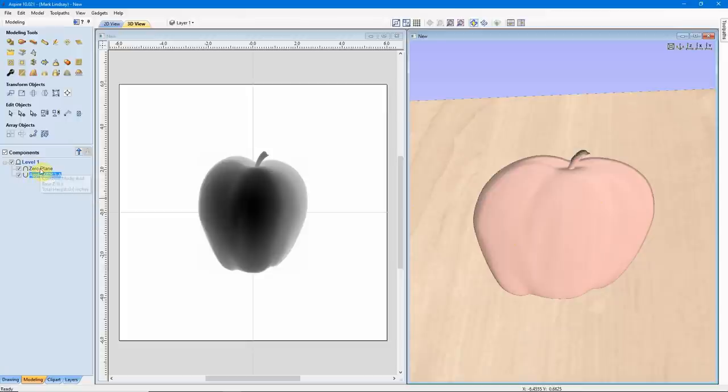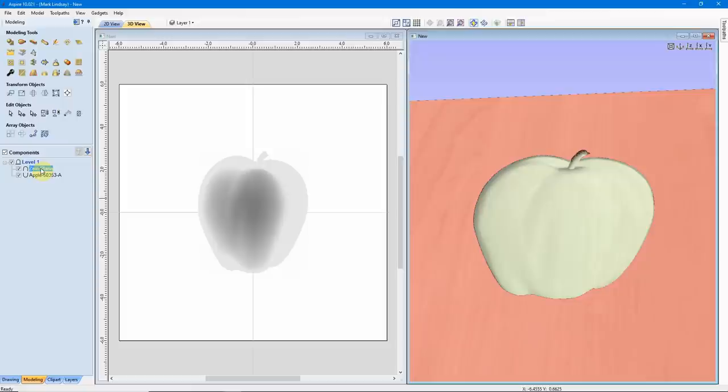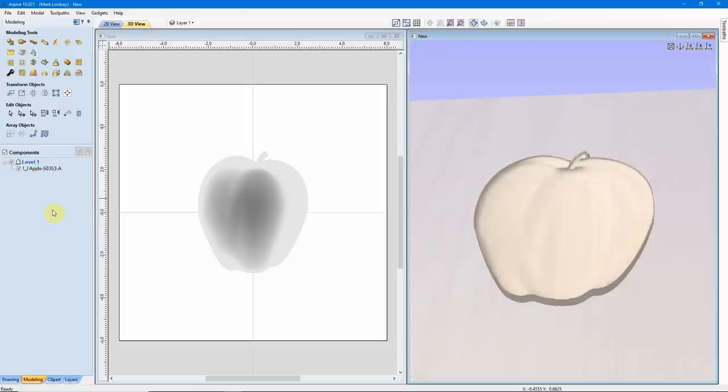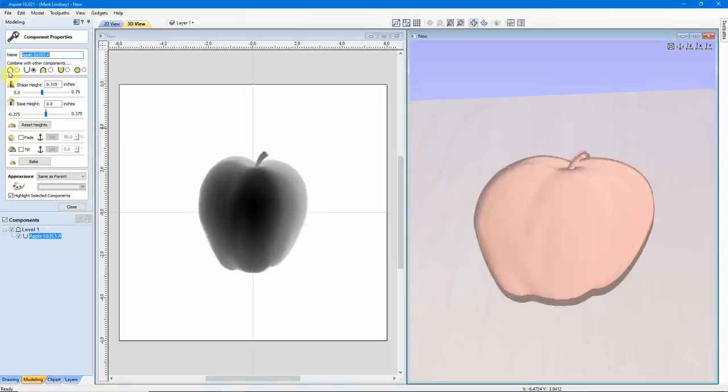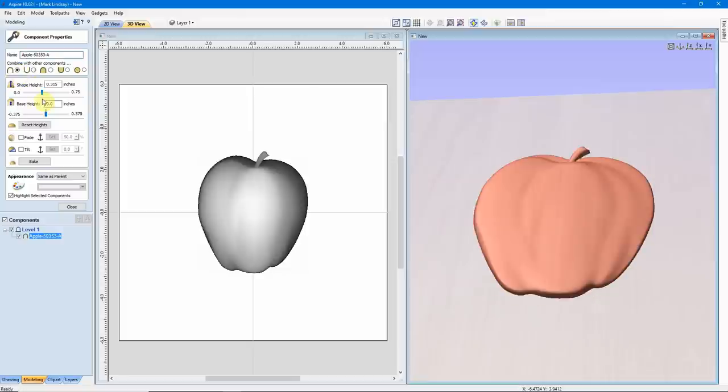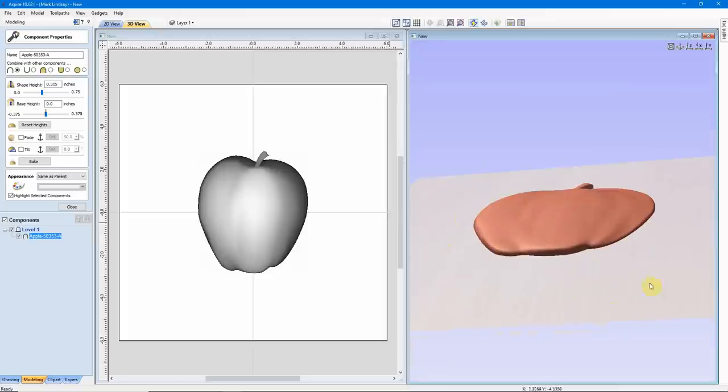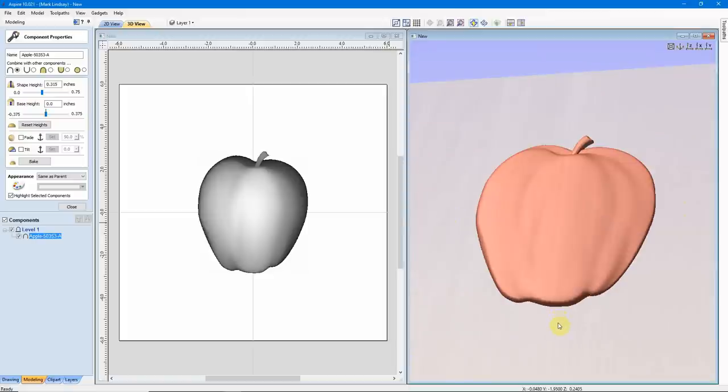Now I'm going to go ahead and get rid of the zero plane. So I'll just select it, right click, and delete it. We'll select our apple again, go back into the properties. I'm going to put it back in the add combine mode. So we're back to carving away the material out here and leaving the apple behind.